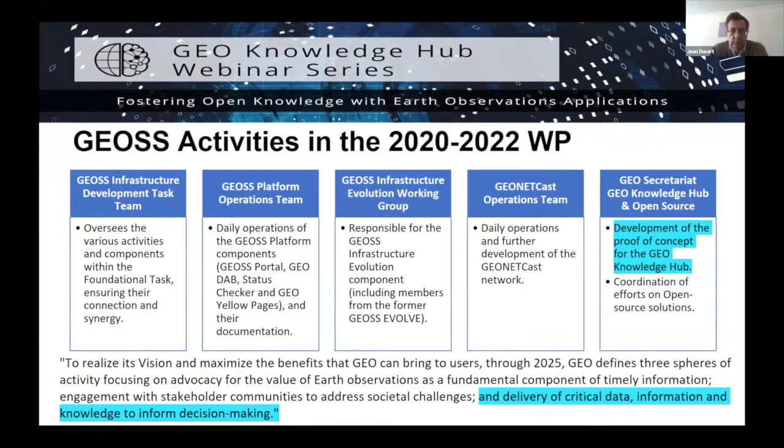Those activities in the GEO Work Program are distributed between various teams. You see them on the slides, the 5 teams: the GEO's Infrastructure Development Task Team that oversees the various activities and components within the foundational task, ensuring the connection and synergies. The GEO's Platform Operation Team, looking at the daily operation of the GEO's Platform components and their documentation.